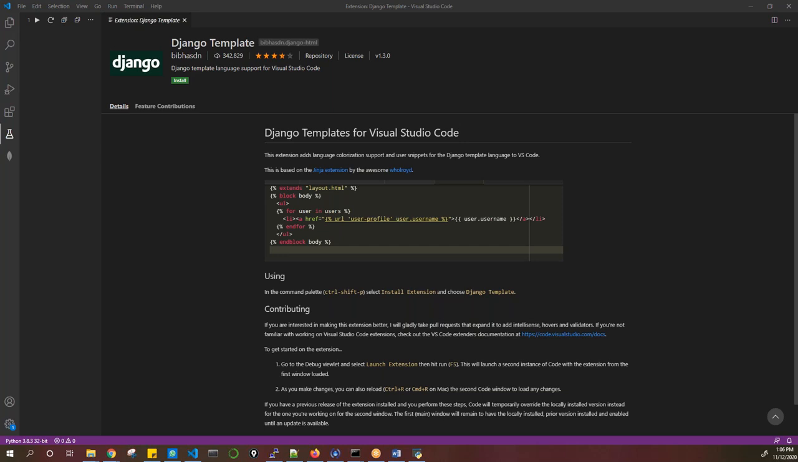Was it clear, Ashwin? Yeah, yeah, okay. Perfect.